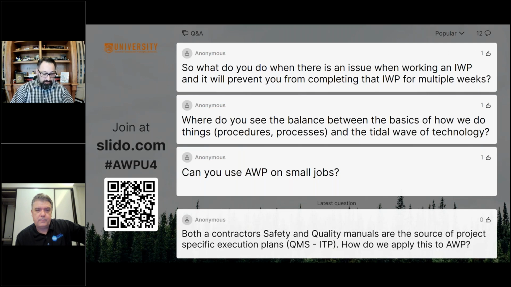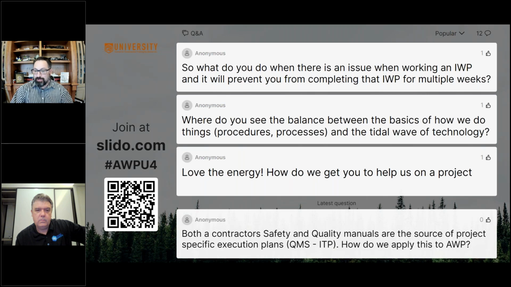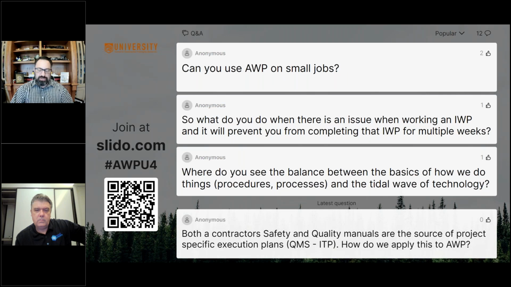Agreed. And it has to be understood. There's going to be some upfront cost for big time gain in the back end. You know, do you plan a project in the beginning of the project or after it's under execution? When you ask the question that way, it's pretty easy to understand versus, you know, increasing indirects. People get all tied up in that. Thanks, Ted. Can you use AWP on small jobs?